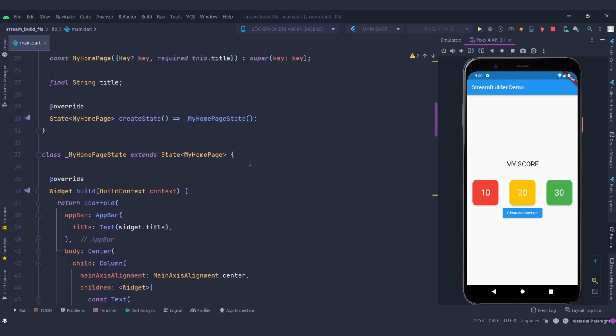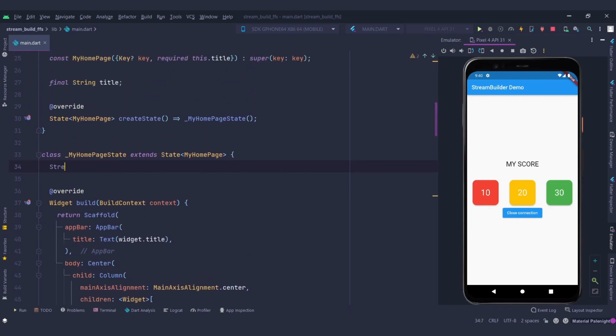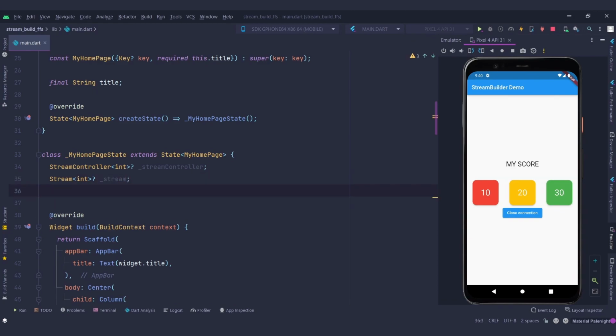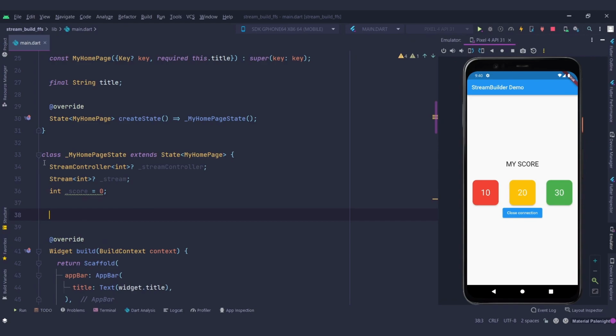Let's get started with setting up the stream. For that, I'm going to create a StreamController. It is going to take integer values and it will be nullable. Also, I will require a stream, which is also going to be integer, nullable. Next, I want a variable to hold the score, so I'm going to define int score equal to 0. Next, I'm going to initialize our stream controller as well as the stream.